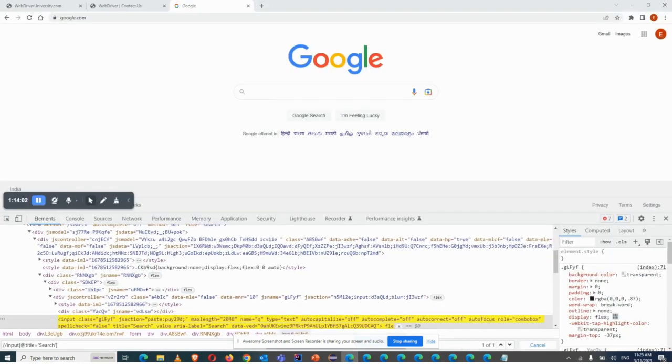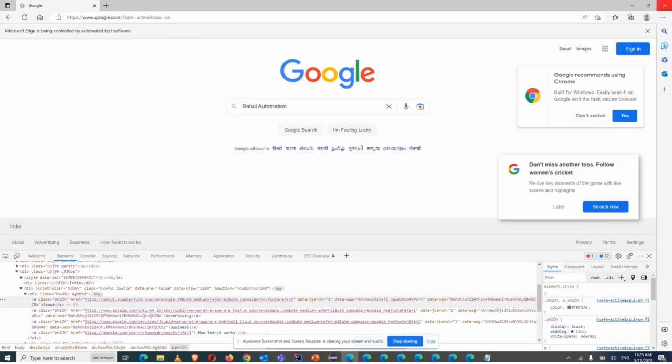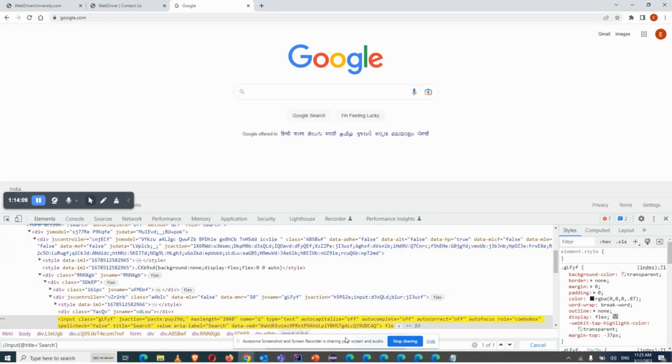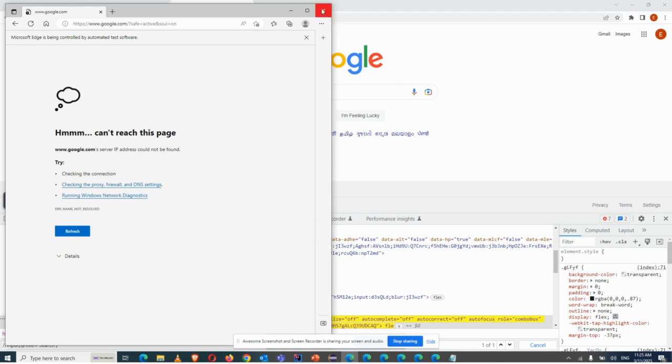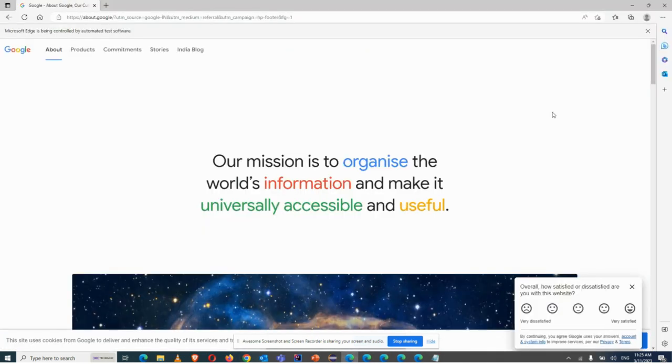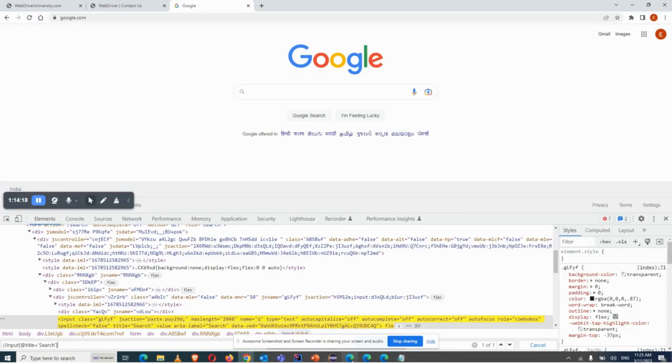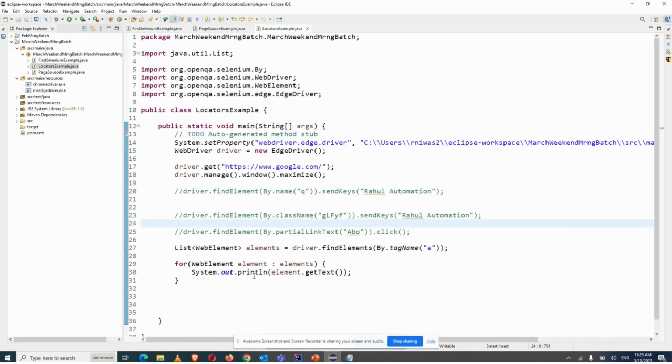Let's see one example for this XPath as well. There are some dynamic XPaths, and some methods are also there in XPath, which we will see in some coming session. But these are the locators that I'm explaining, what different locators are there. So let's see one example for this XPath as well.